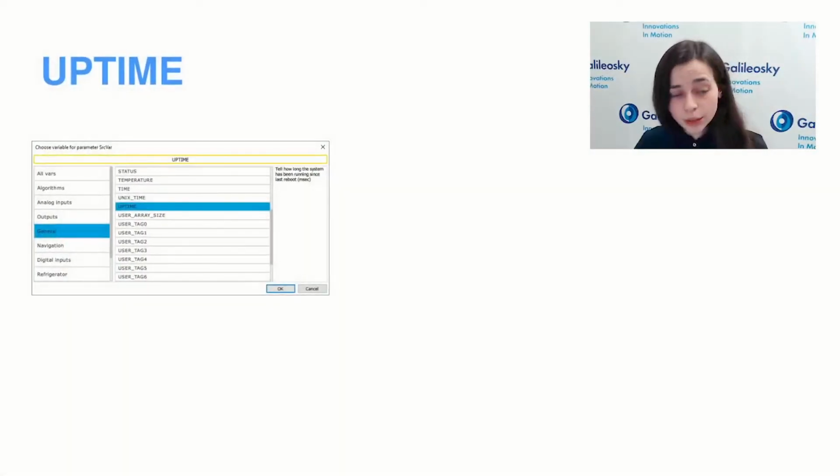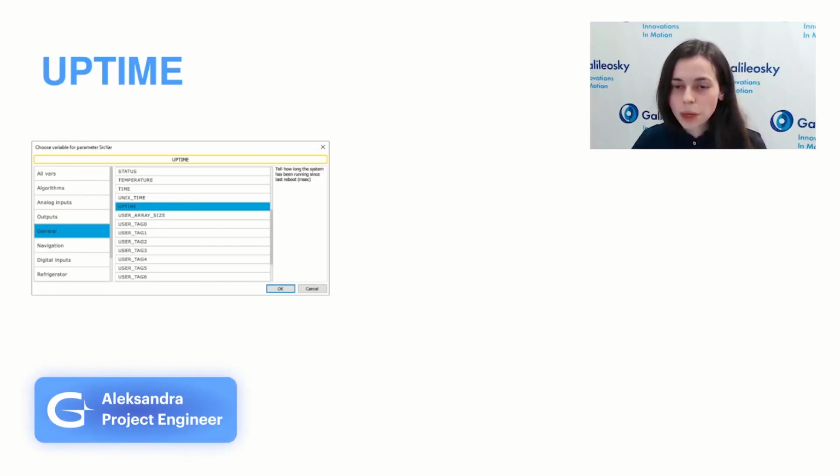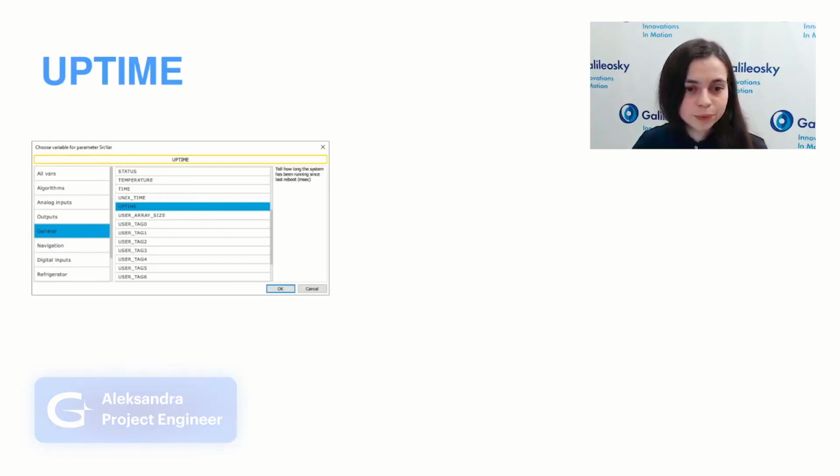About uptime, I already mentioned, it can be used for some service purposes. For example, if the device is restarting too often, it's a reason to check, for example, voltage. Maybe there are some problems with voltage. It happens, so just for your convenience.